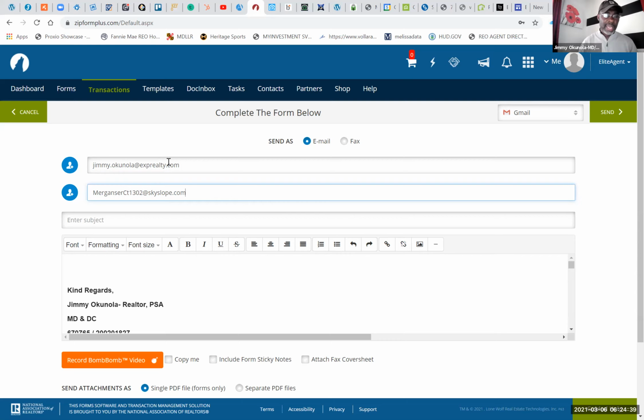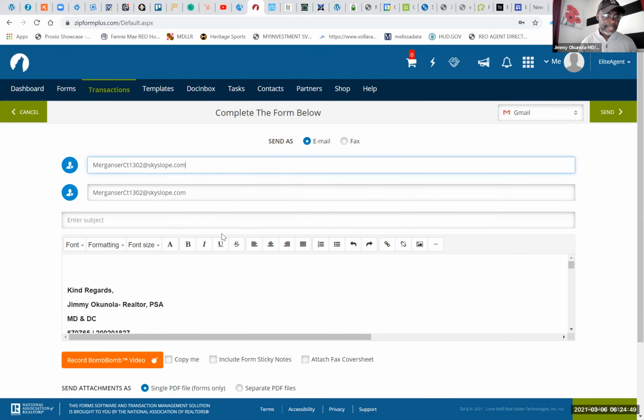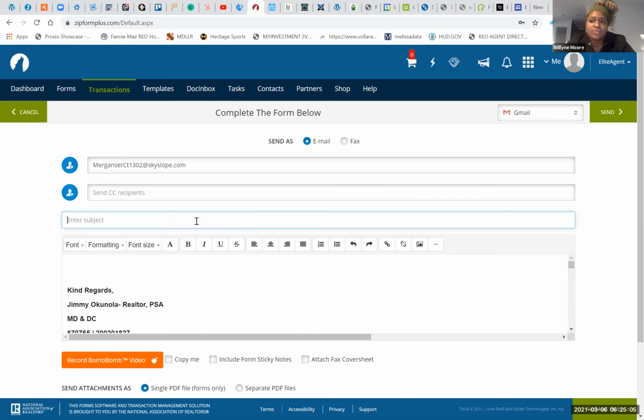So what I could do is at the very top, if I want to receive the information in my email, I leave my email there. If I don't want to, I just remove it and send it straight to SkySlope. So I can just send these documents right straight to SkySlope. I don't want it in my email. But again, if you want to CC yourself, you can do that, or you can send it to yourself and CC SkySlope. This is before the client signs, right? This is before the client signs, because now you have to assign it for the client to sign.